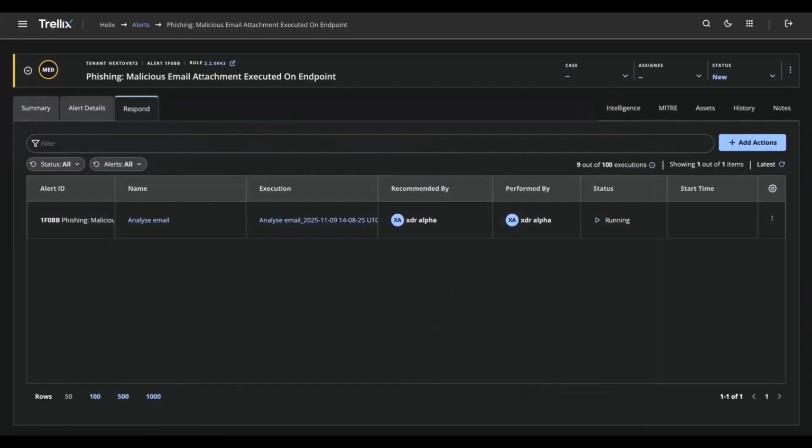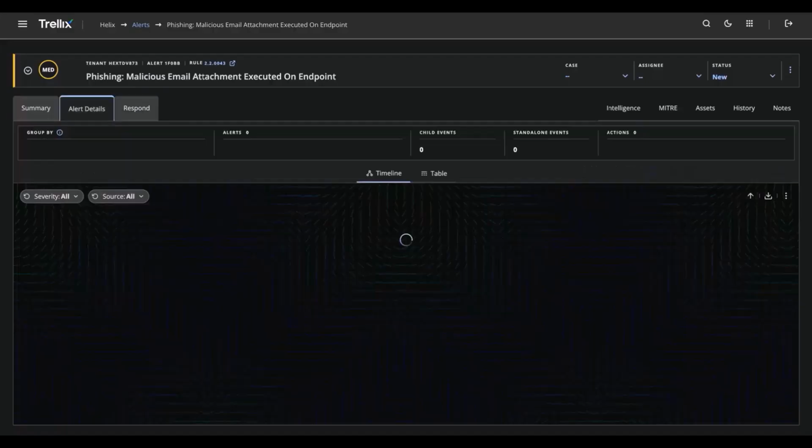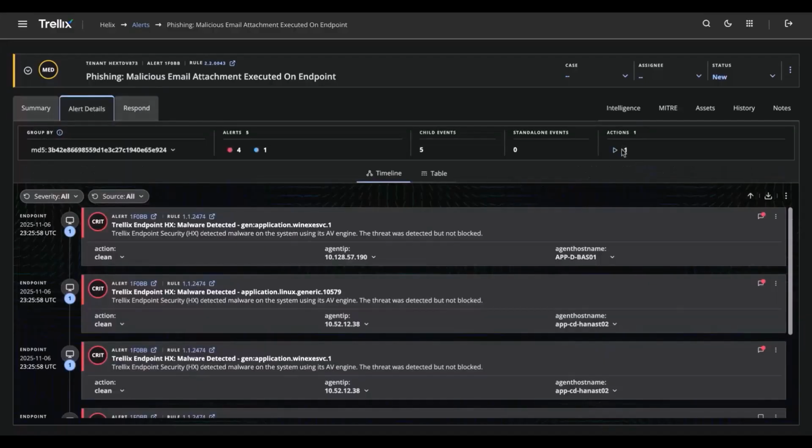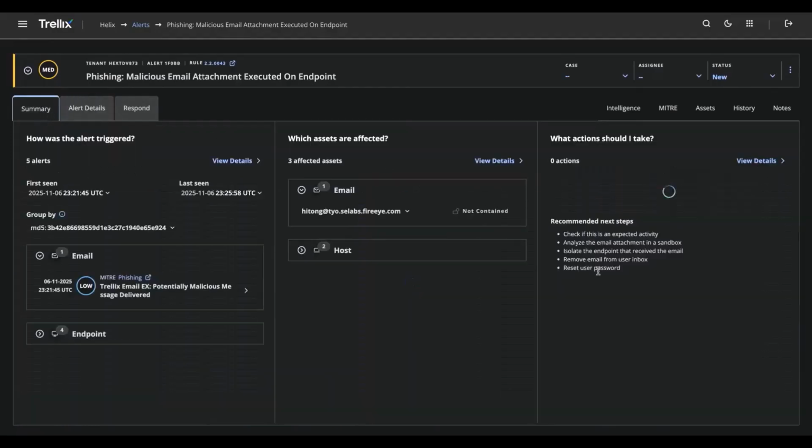It tells me the alert for which this particular workflow was executed, what was the action name, what was the execution time and date, and then performed by and status and the start time, right? So you can find all of these details here, and similarly it will also be updated here in the actions on alert details. You can see what is the running action, on which alert it is being run, and then similarly it will also update on this summary section.